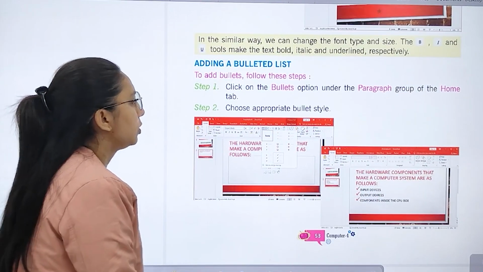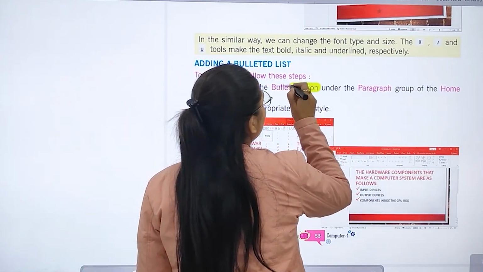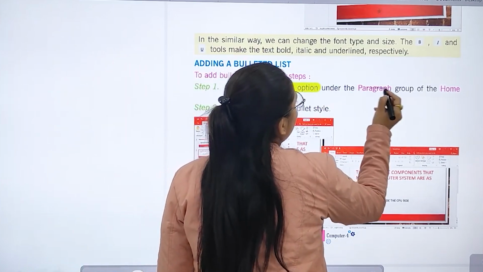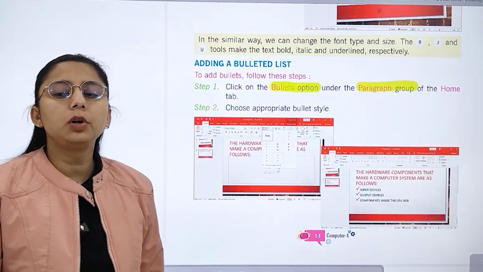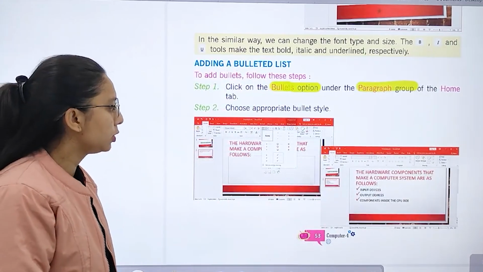Now adding a bullet list. Click on the bullet option under the Paragraph group of the Home tab. Choose an appropriate bullet style. Whatever style you want to choose, you can choose from here.